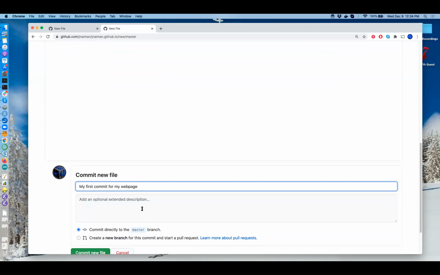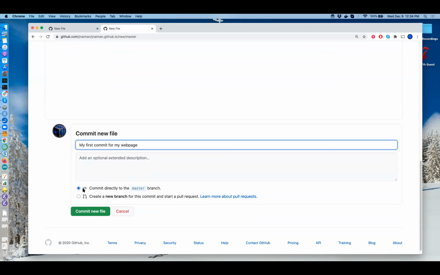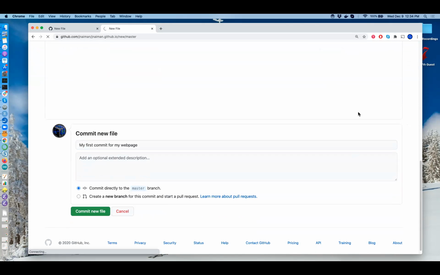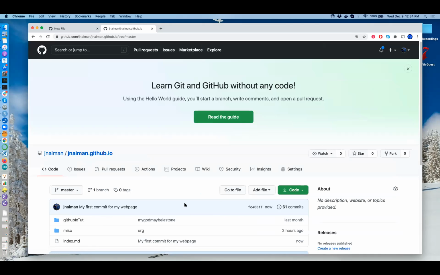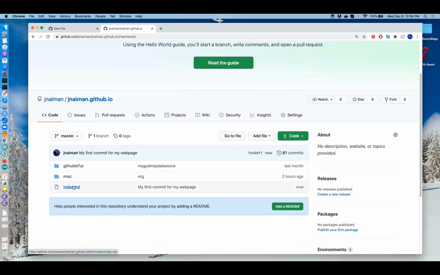And we can even put more description if we would like. Here, I'm just keeping this as is, nothing fancy here. And then we're going to click this green button, commit new file. It's going to take a moment, and then it's going to have this file show up in my github.io account. So I'm going to pause here and see if anyone has any issues with this.